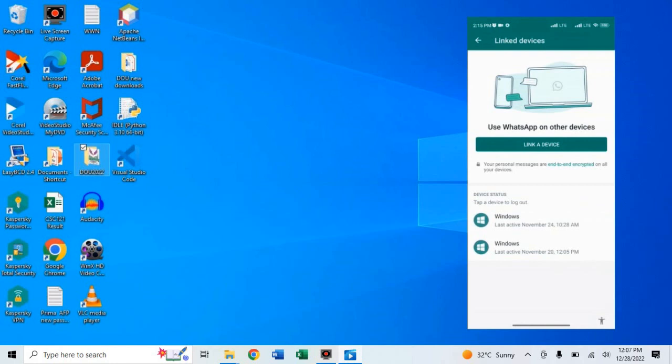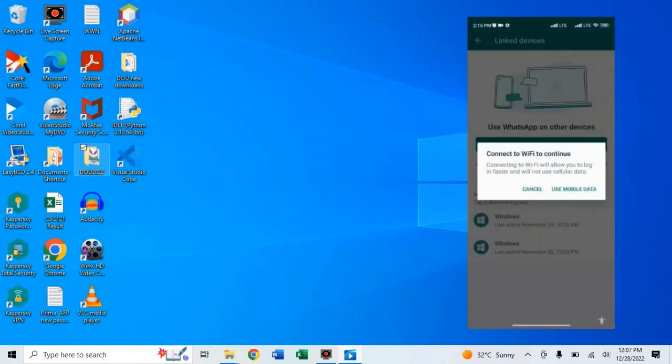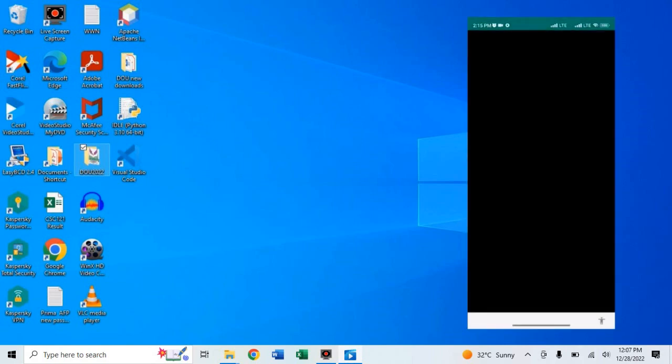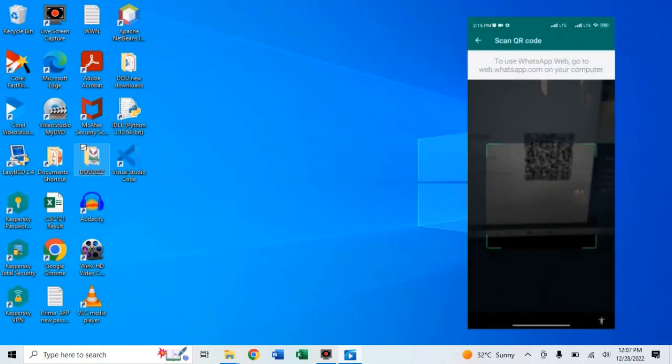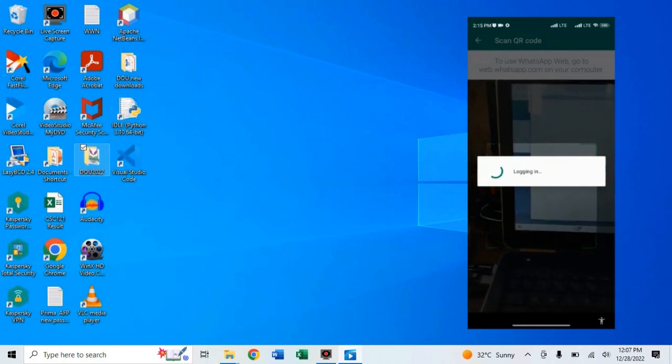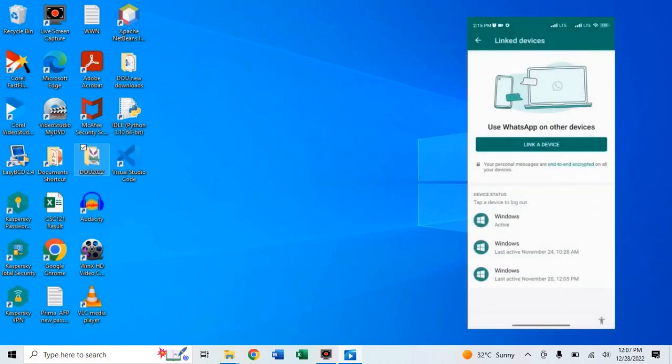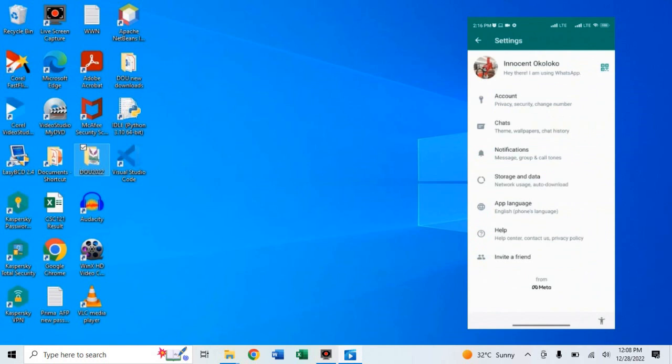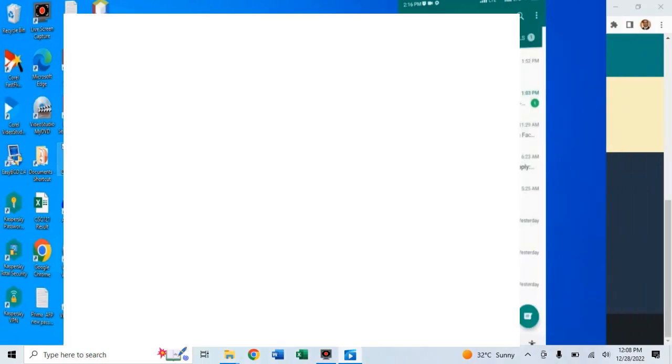Link a device. Use mobile data. If you don't see the login, you might need to scan again. Logging in, okay? So it's now logging into the WhatsApp on your computer. So we can click the back arrow and click the back arrow again, and then we can go back to the computer.